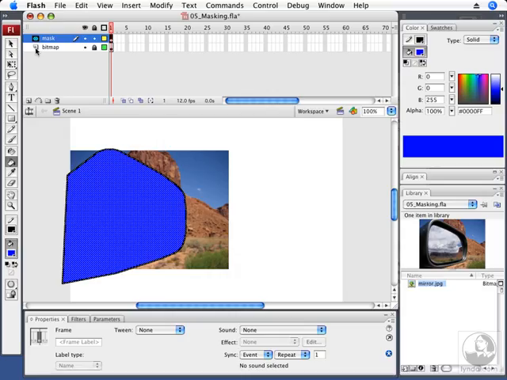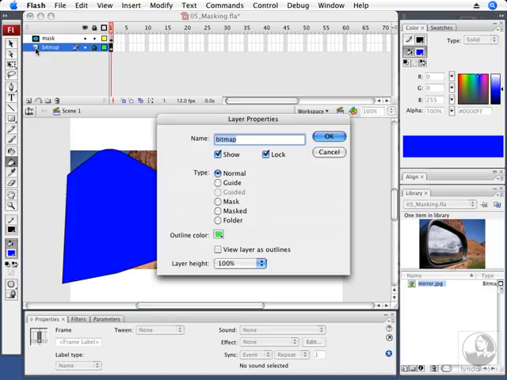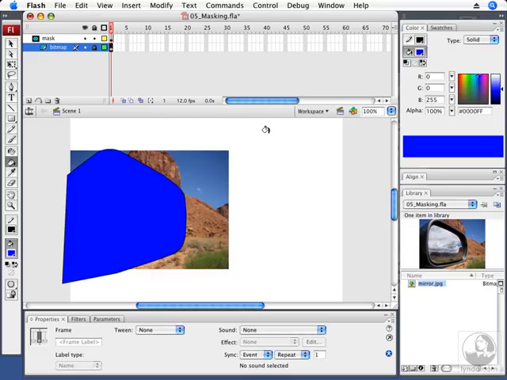So if you double-click the layer icon for the bitmap layer to open the Layer Properties window, you can change the type of layer for the bitmap to be masked. You may have noticed that when I set the type for the mask layer, Masked was grayed out. In other words, it wasn't an option to choose. That's because you first need to set the mask layer, and then you set the layer that's going to be masked. So I'm going to choose Masked, and then click OK. Notice the bitmap layer indents and updates to show the masked icon.